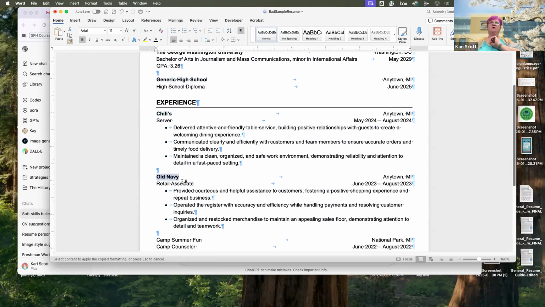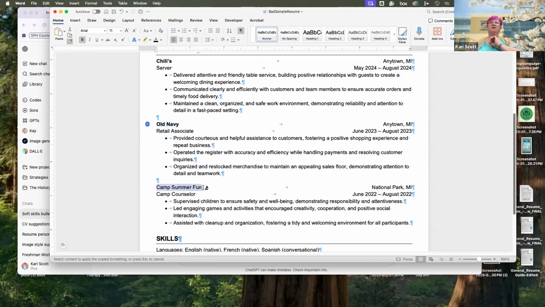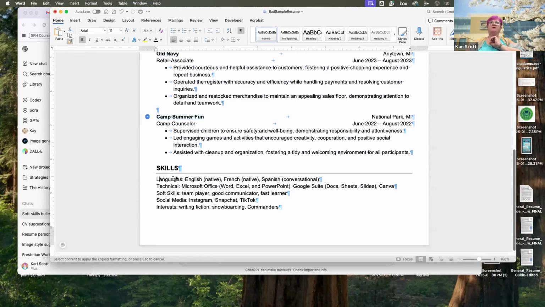I'm going to paint where you were here. I'm going to paint where you were here. And then I'm also going to paint all of these little things here. I don't want to make the whole thing bold, but I just want to have my little categories bold. And there we go. And then I'm going to unclick that.